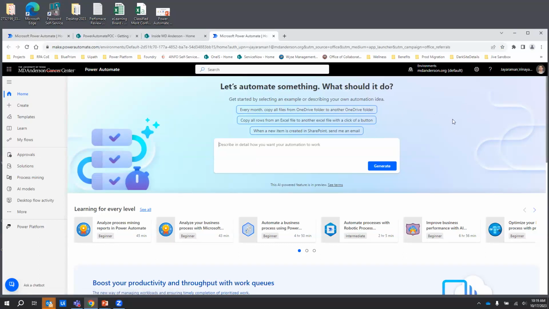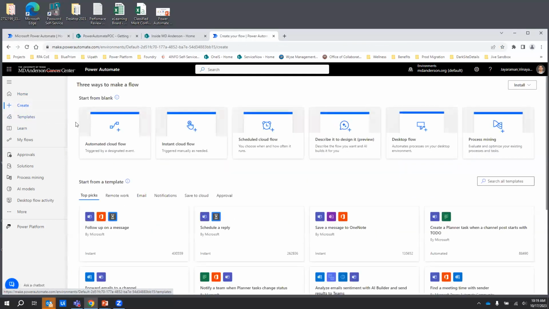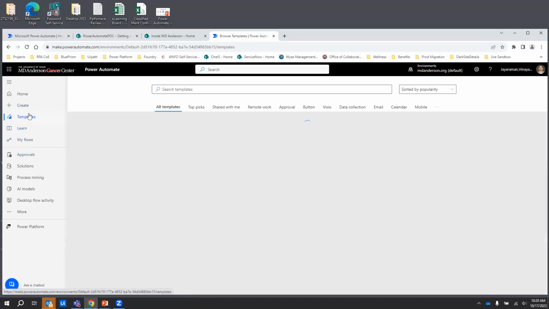Okay, so this is the home screen of Power Automate. This is where you'll create new, click on this. This has automated cloud flow, instant cloud flow, and scheduled cloud flows. We're not going to focus on all these for now. These are the three flow types which I described in the earlier slides. For this exercise, we are going to use the templates.